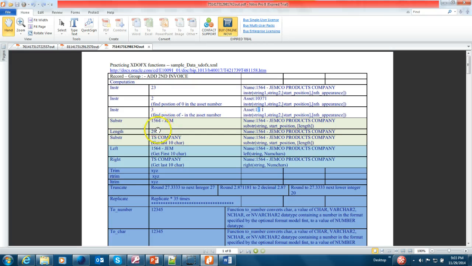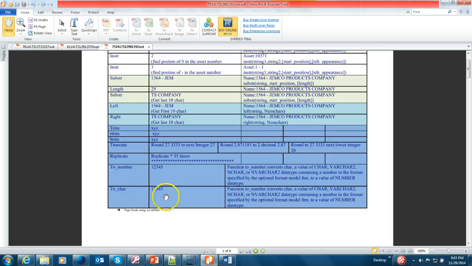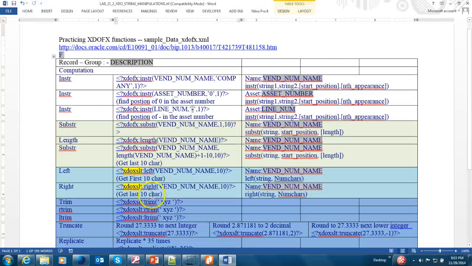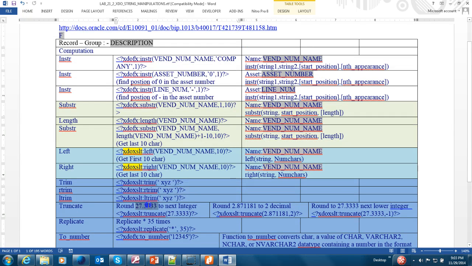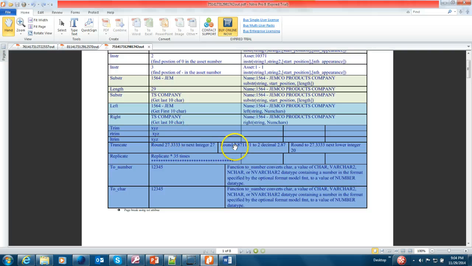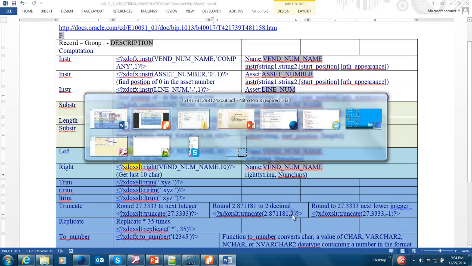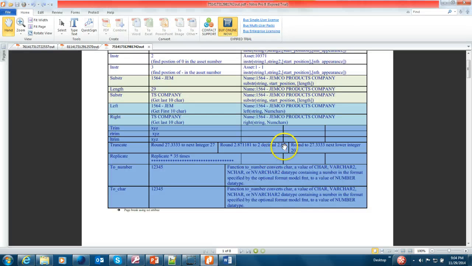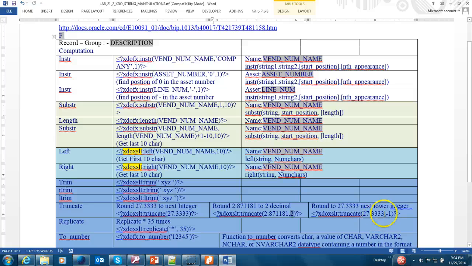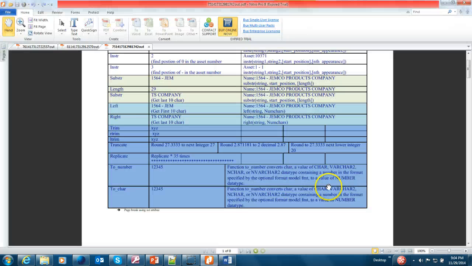Here we are doing a substring. It's pretty straightforward. If you look at the replicate, I'm replicating the asterisk 35 times. So if I truncate 27.33, it's going to truncate to 27. If I say 2 decimals, it's going to truncate to 27.33 to 2 decimals. If I truncate to -1, it's going to get to the next lowest integer, which is 20.